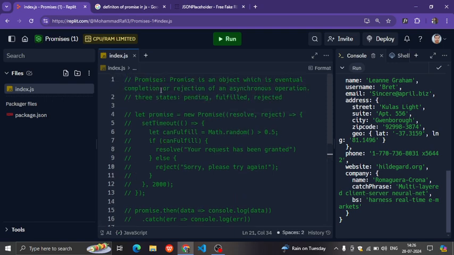So let me recap. A promise is an object which is an eventual completion or rejection of an asynchronous operation. It has three states basically: pending, fulfilled, and rejected. While there's something going on, it's in pending, and if everything is fine, the promise is fulfilled. Then if some error occurs, it's rejected. So that's pretty much it about promises.